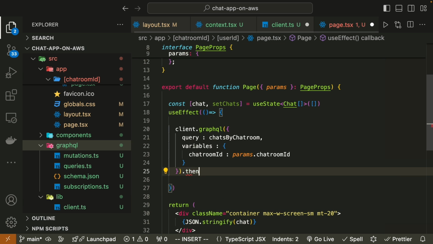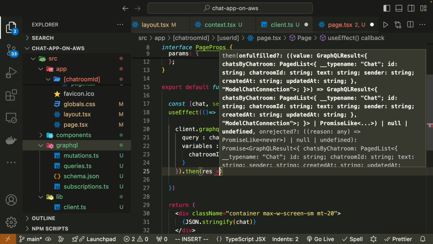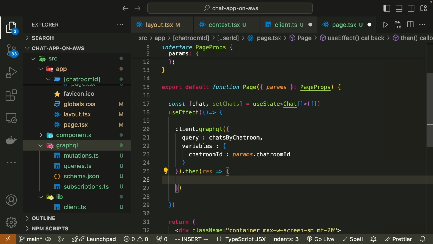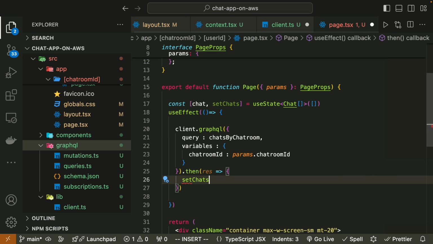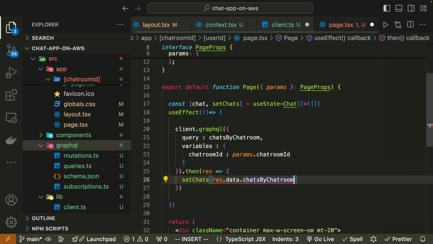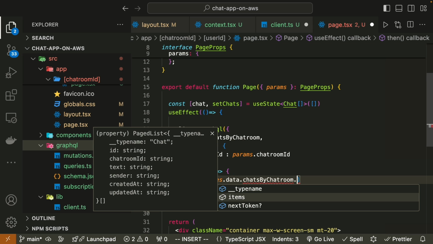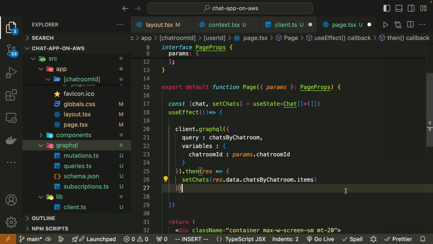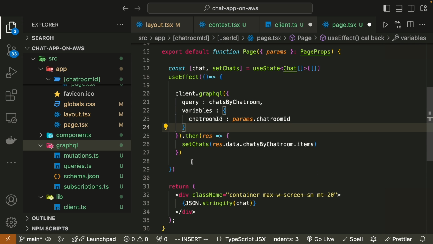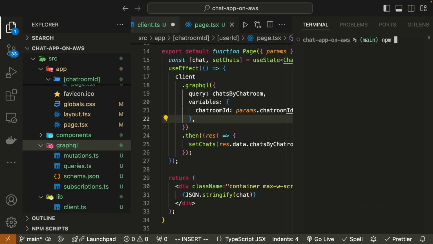So let's have a then block, and it will have the response like this. Perfect. And let's call setChats. From response there is a data, and inside the data we are having chatsByChatRoom, and inside that there is a thing called items. So inside that items array we're having all these chats. Okay, and yeah, this should work now. Let me give it a save and let us run our development server.